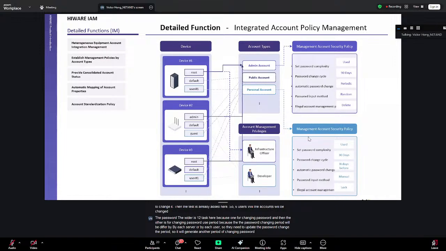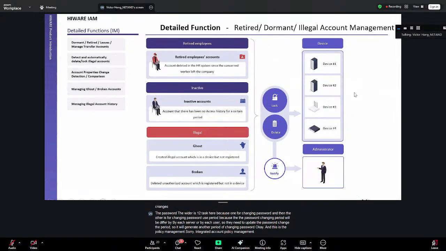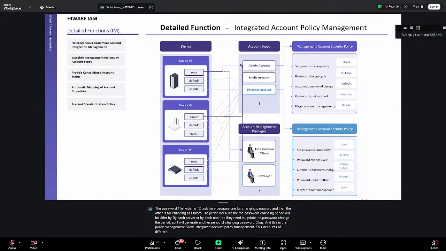Okay. And this is the policy management, sorry, integrated account policy management. The accounts of different equipment or target devices can be grouped and managed by HIWARE. And each group's security policy can be set and applied individually or integrally.